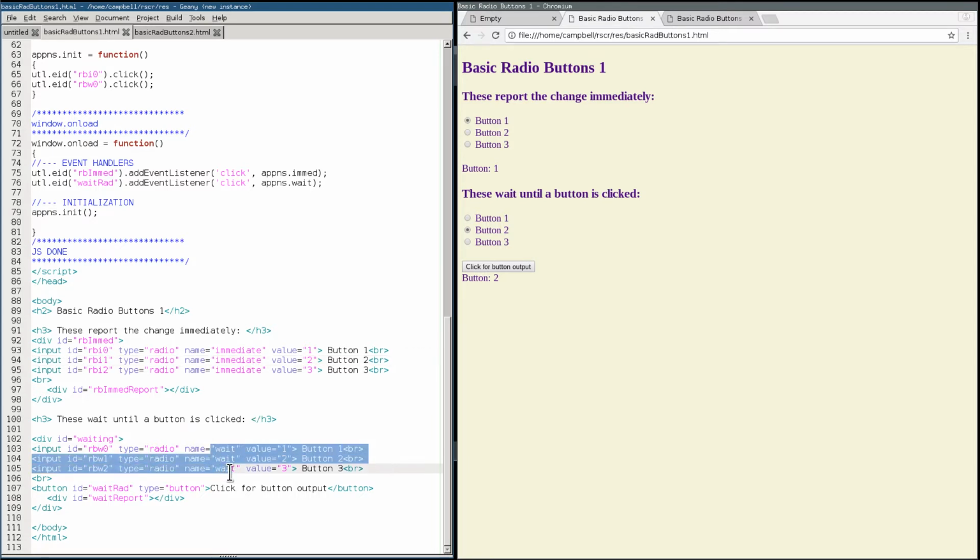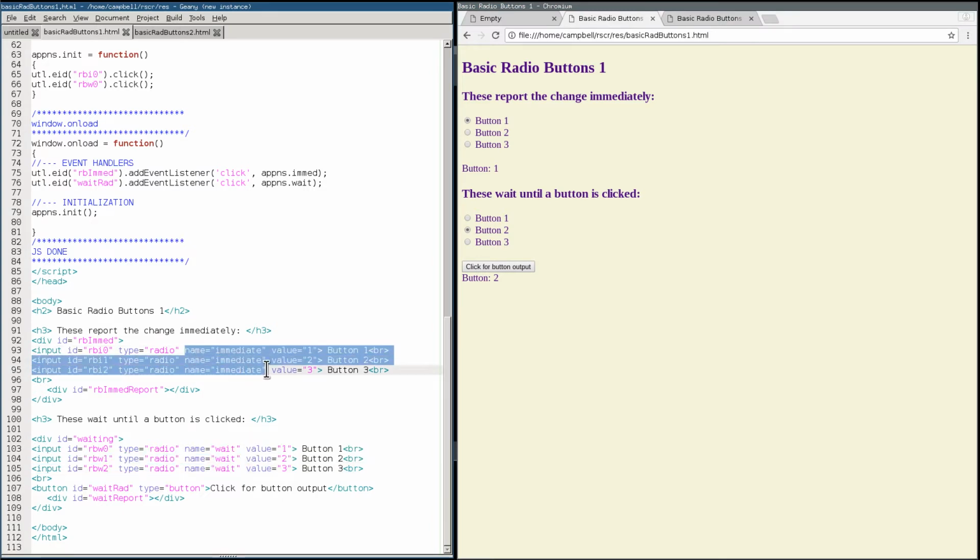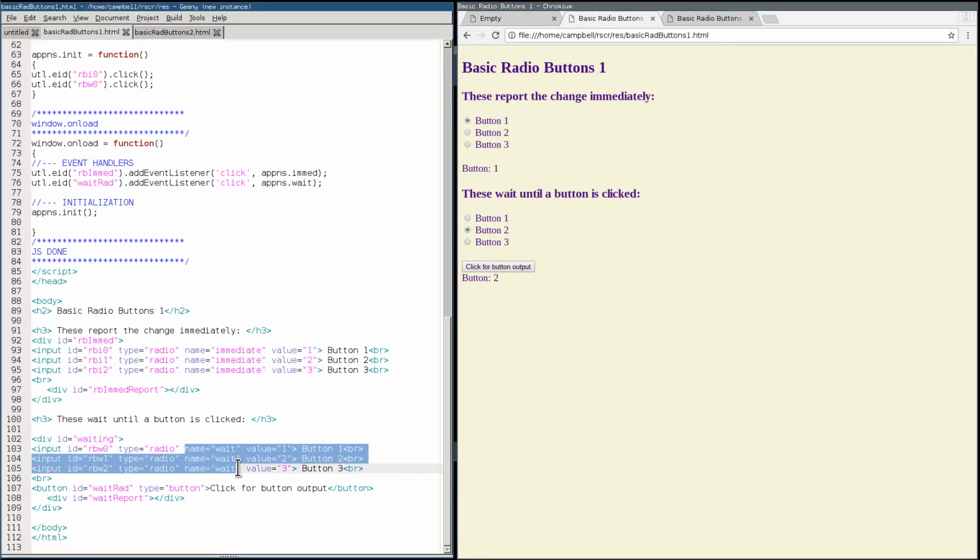And you notice here I used a different name, wait. Now if I had used the name immediate down here as well, then if I clicked something up here, it would remove something from down here. The point of this is to show you how you can have different groups. We have one group here, and the way we make them in groups like that is to use the name. So the name immediate groups these up here, the name wait groups these down here. So that's how we get it so that it knows where to remove it.